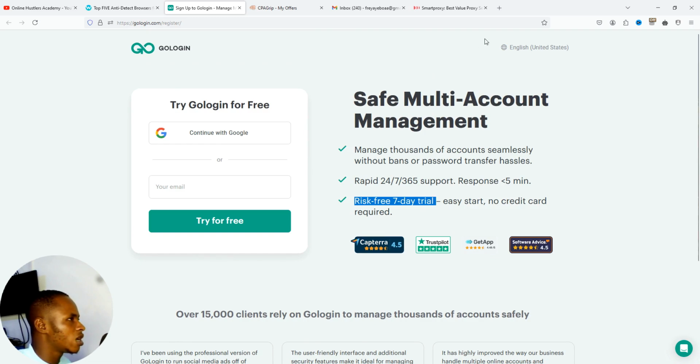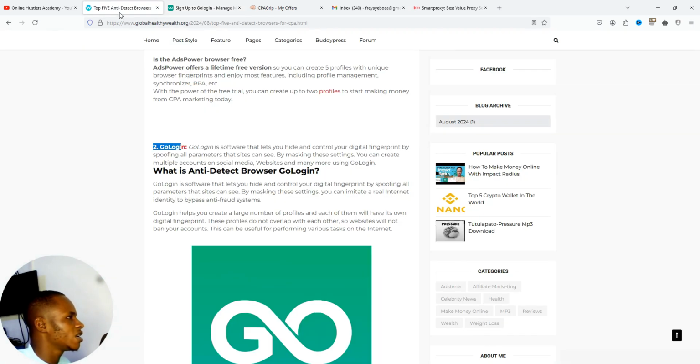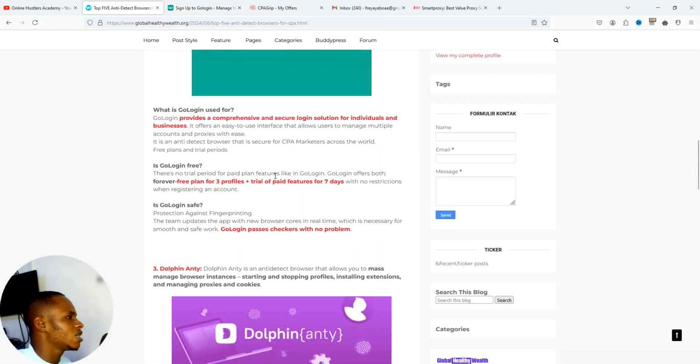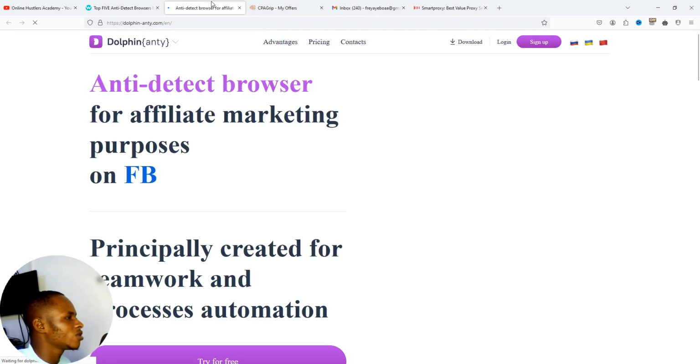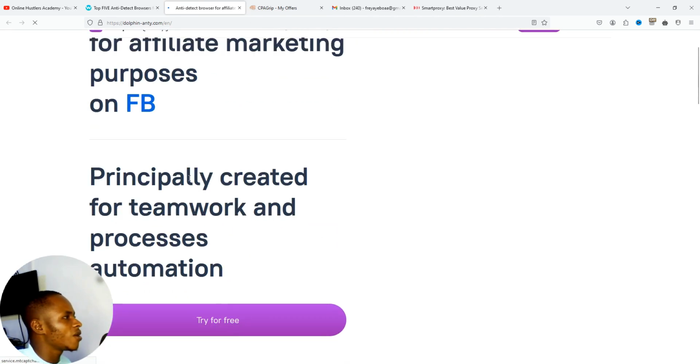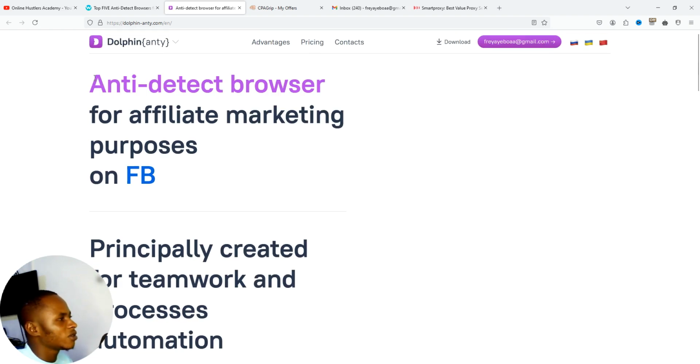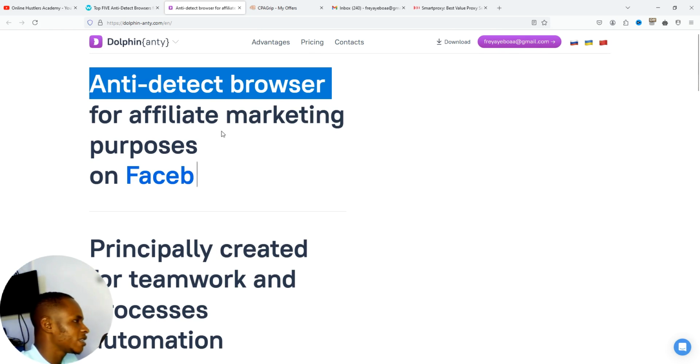And what you need to do is download the app on your computer, and simple as that, you can just make money with it. So we have the Dolphin Anty. Dolphin Anty Detect browser is also most popular for CPA marketers, like what we want to make money with. Now you can see the anti-detect browser for affiliate marketing purposes.